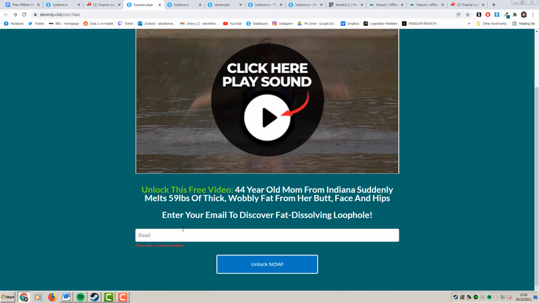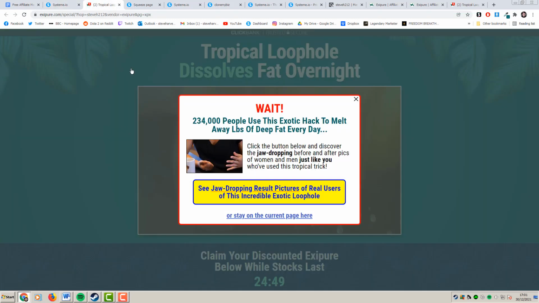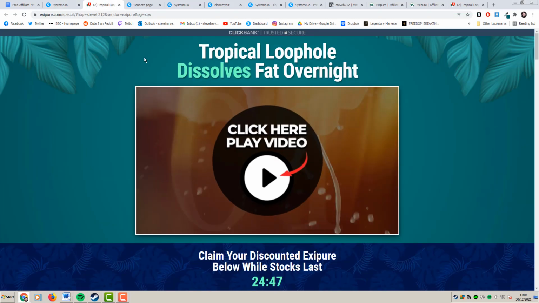So this is the process, okay? Somebody comes on this page, they enter their email address. What System.io does, and bear in mind this is all free, which is incredible, is their email address gets added to System.io, they get tagged with the Tropical Loophole tag, and then they get put into this email sequence. Right now, we only have one email in here, and this is going to be sent exactly 1 hour after they've put their email in here, all right?